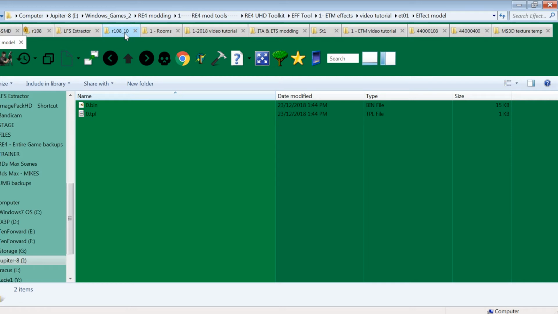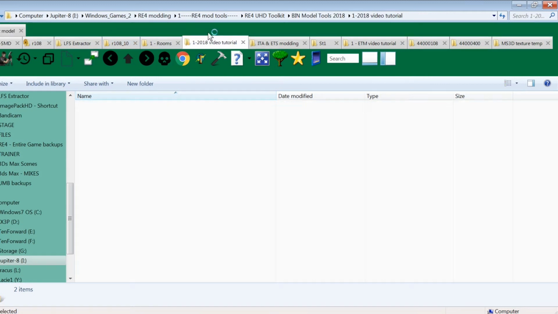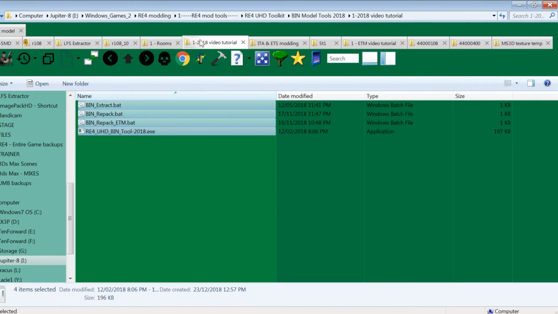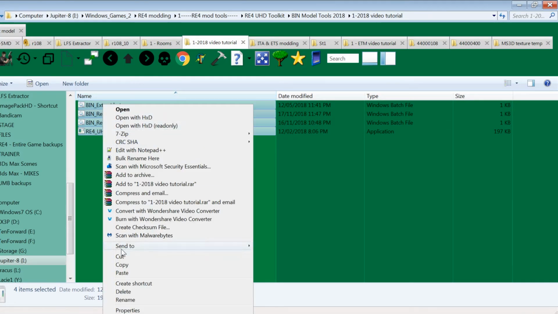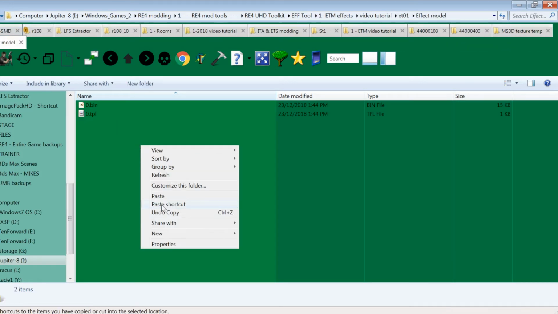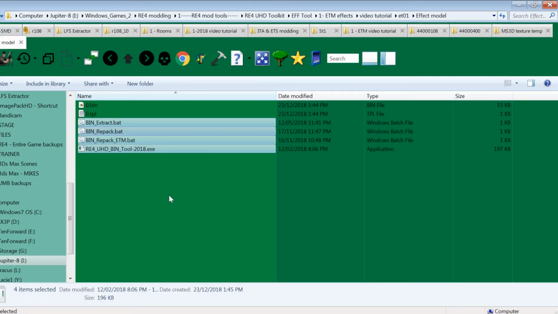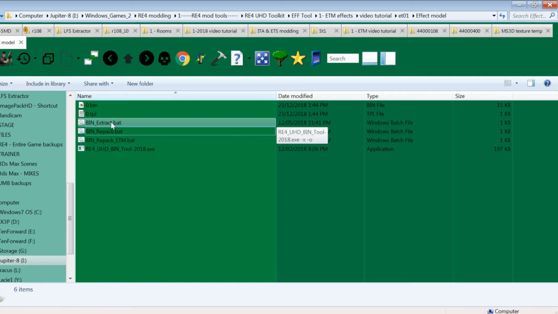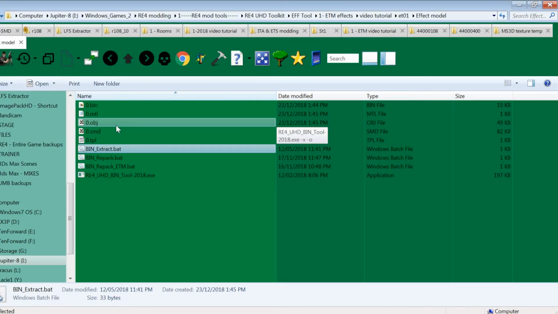Well, when you break that box, there are various stages of decomposition, and I assume that this model that we're going to look at here is going to be that. So we need the bin tools again. We're going to copy those and put them in the effect model folder and paste this. We're going to extract it and have a look.